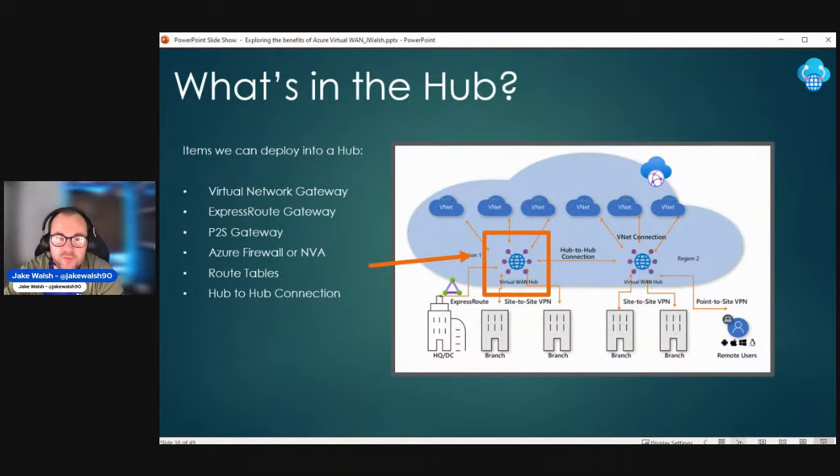And again, just looking at what's in those hubs. We've got services like Virtual Network Gateway, ExpressRoute Gateway, Point-to-Site Gateway, Azure Firewalls, NVAs, route tables, and our hub-to-hub connection. So again, you can see here, that's that centralized point that a lot of those services are connecting into.